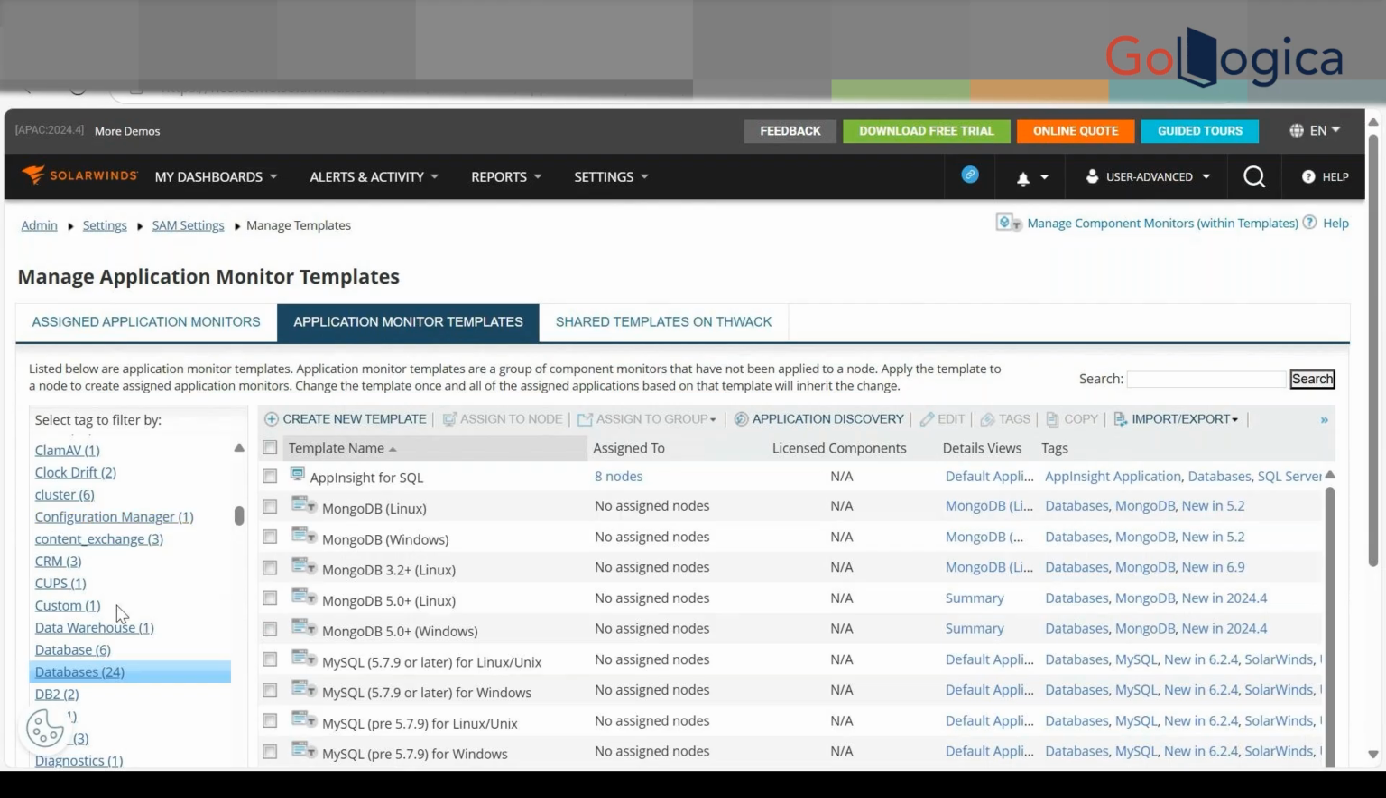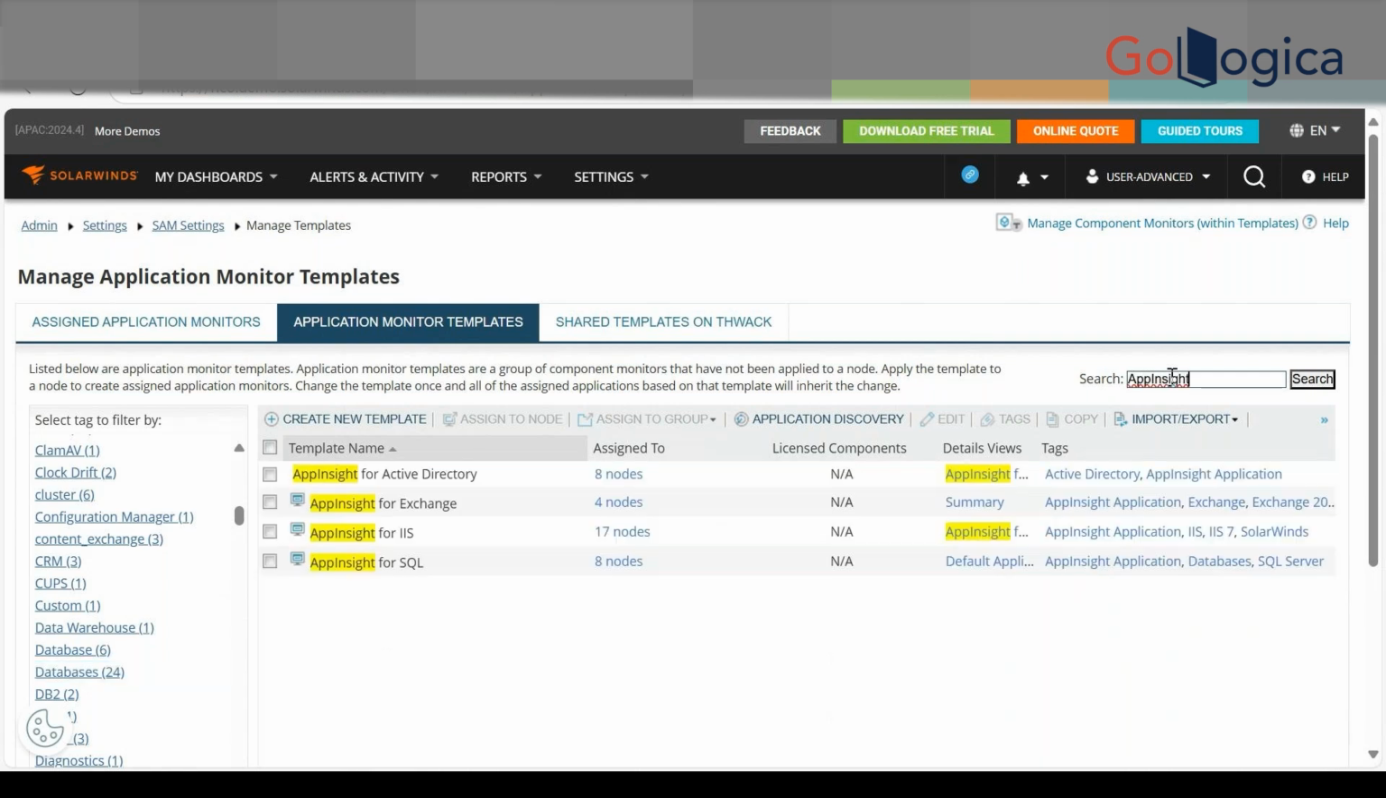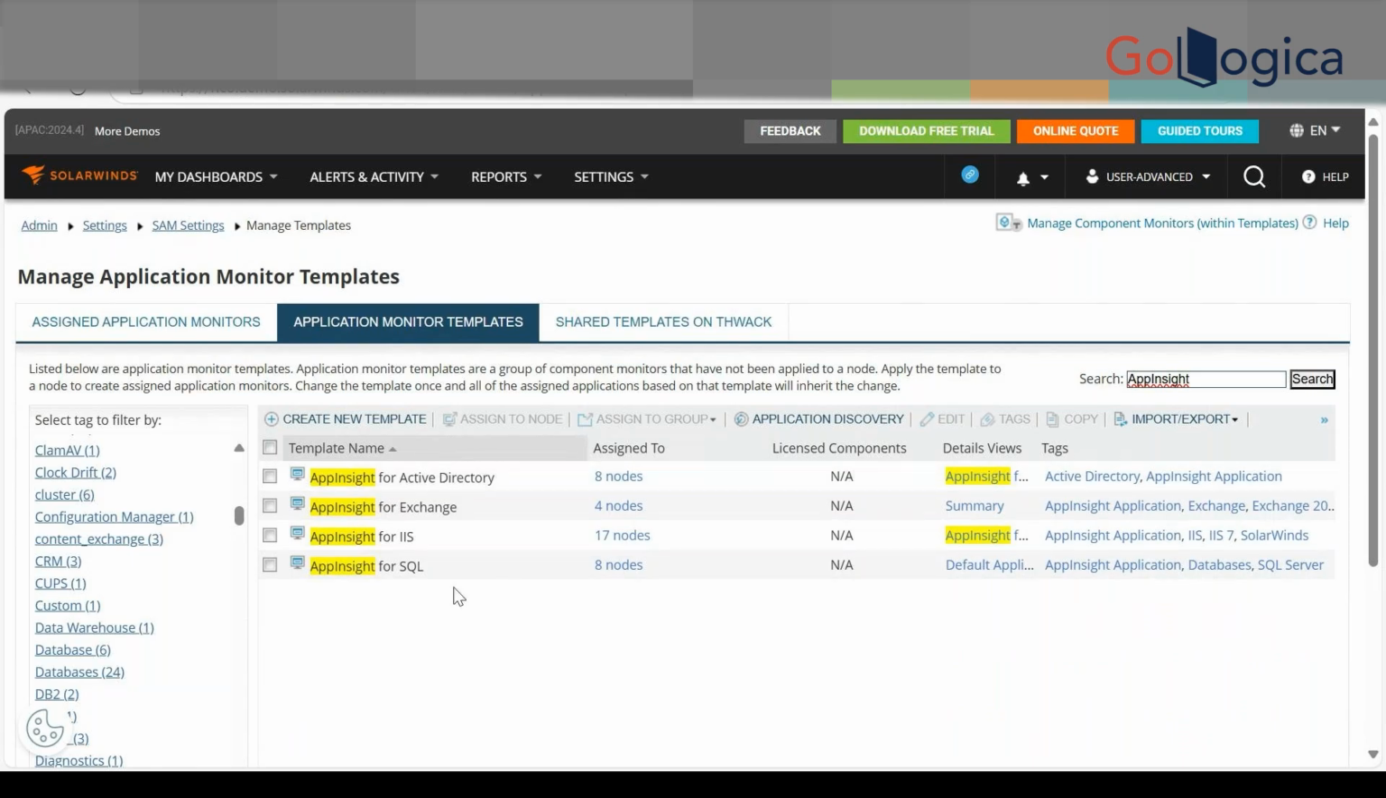The templates you should make a note of are the ones that start with the name App Insight. There are four App Insight templates provided by default by SolarWinds. One is for Active Directory monitoring, which you can simply select and assign to your Active Directory nodes. When you assign this template, it has by default almost everything that is collected from Active Directory for monitoring.